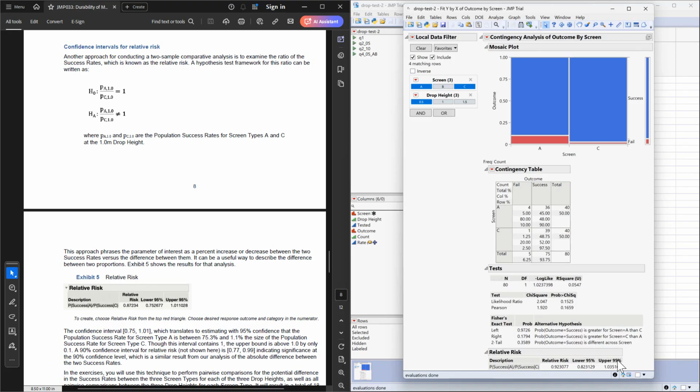Now here we have the opposite finding. We find that there is insufficient evidence that A and C differ, and therefore they're statistically equal to each other, because the value 1 of relative risk falls above 0.82 and below 1.03. It's just a ratio here, so that's not percent, it's just 0.82 and then 1.03. So cool and awesome.